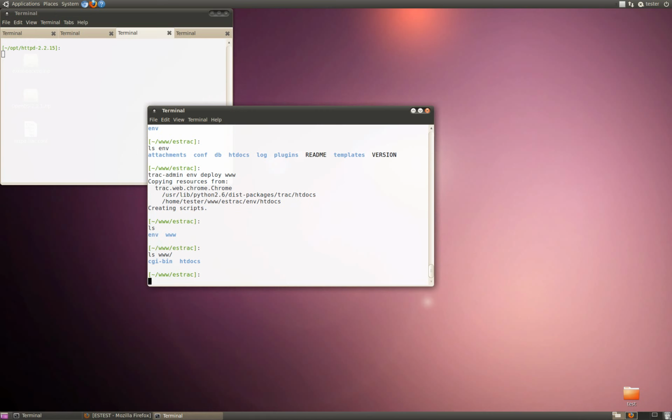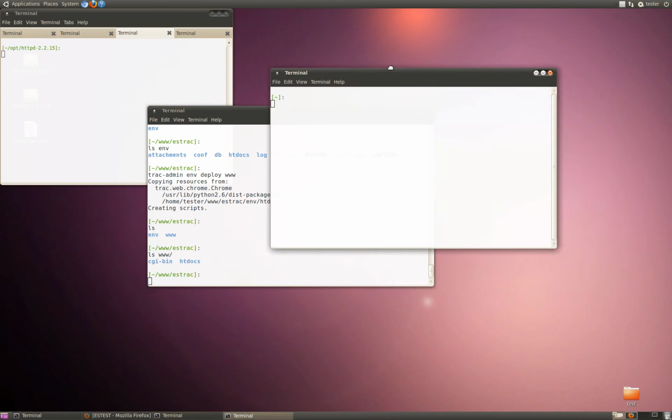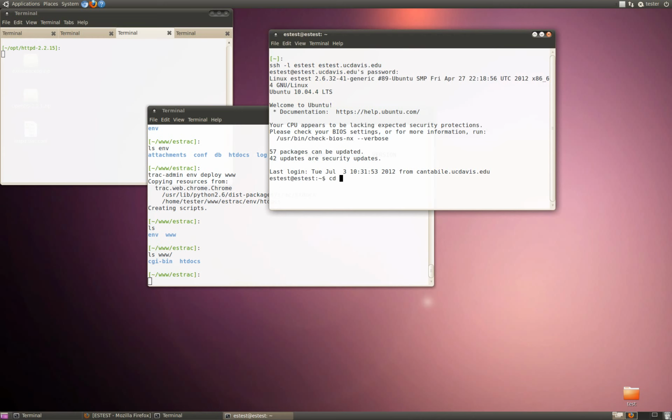Okay, so the next thing we need to do is to copy the old Trac environment from estest.ucdavis.edu using a trac-admin hotcopy command, and then just using standard copy or SCP, we're going to copy it into the localhost server. So I'll show you how to do that for estest.ucdavis.edu. First, we're just going to SSH into the remote server. And see here we have those directories.